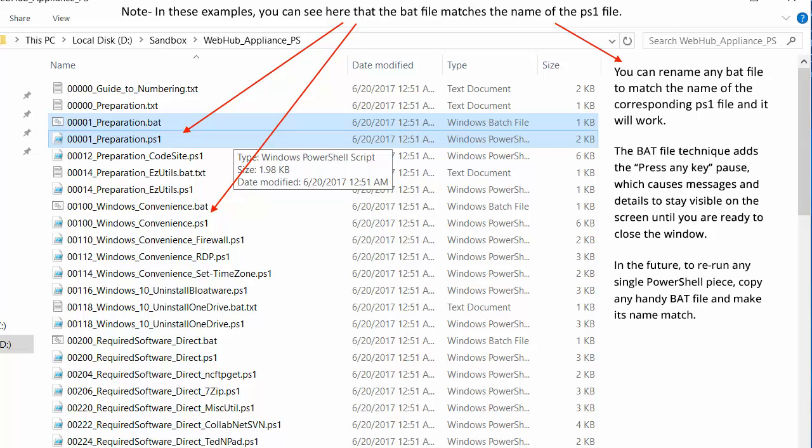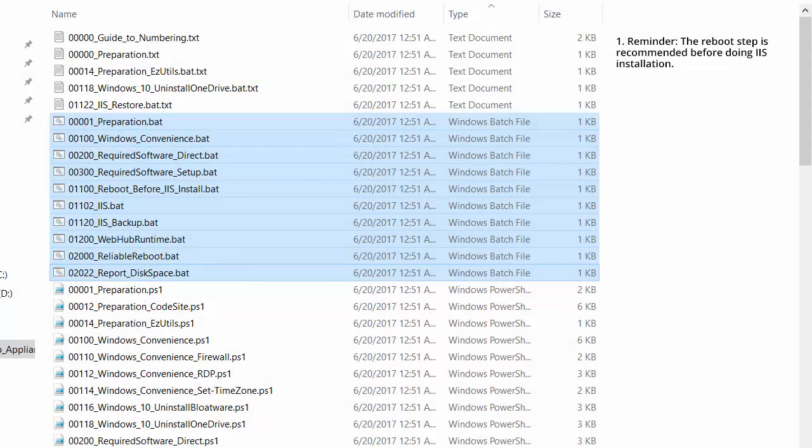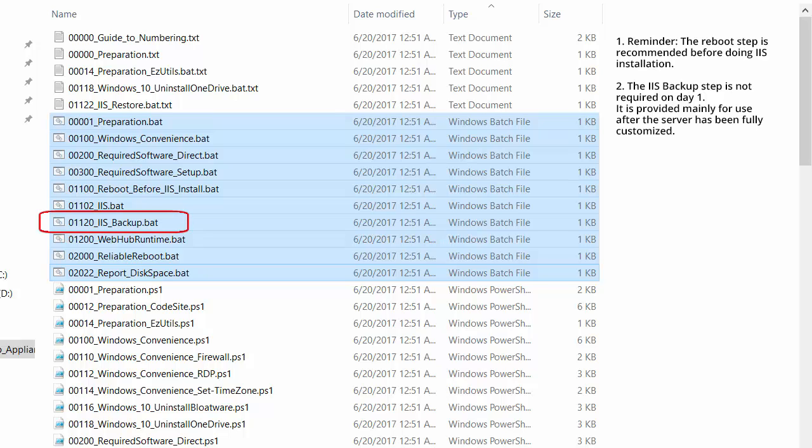If you want to run more custom scripts, place your PS1 files in the custom folder you created and run them from there. A few reminders. Number 1. Running the reboot before IIS install is recommended before doing an IIS installation. Number 2. Running IIS backup is not required on day 1. It's provided mainly for use after the server has been fully customized.